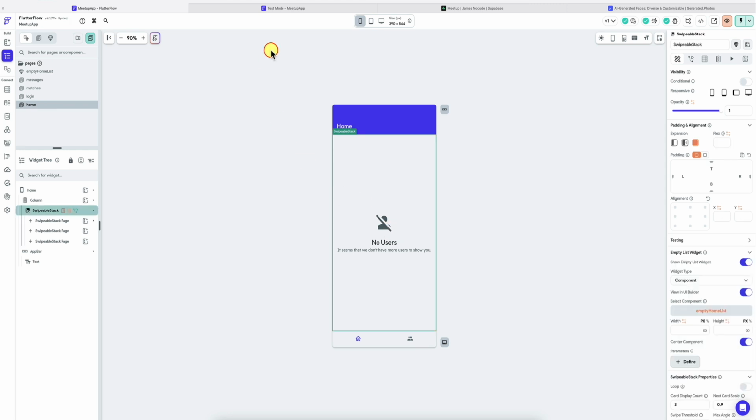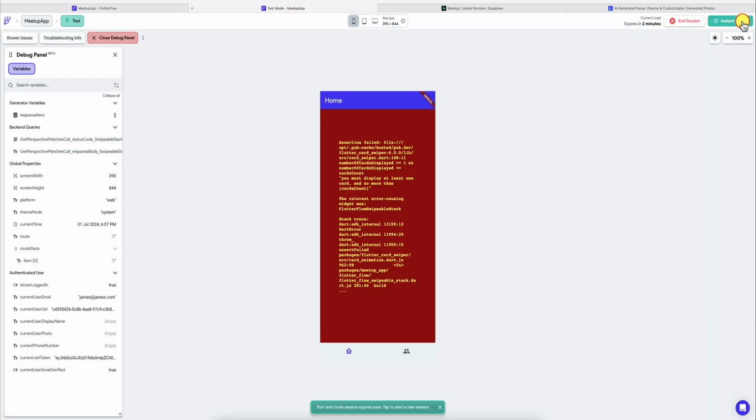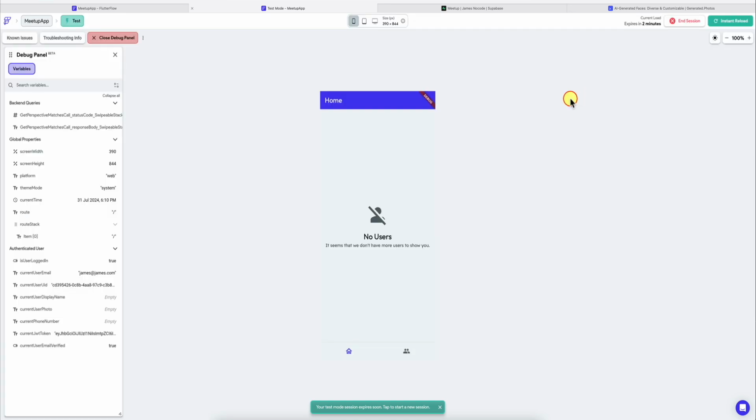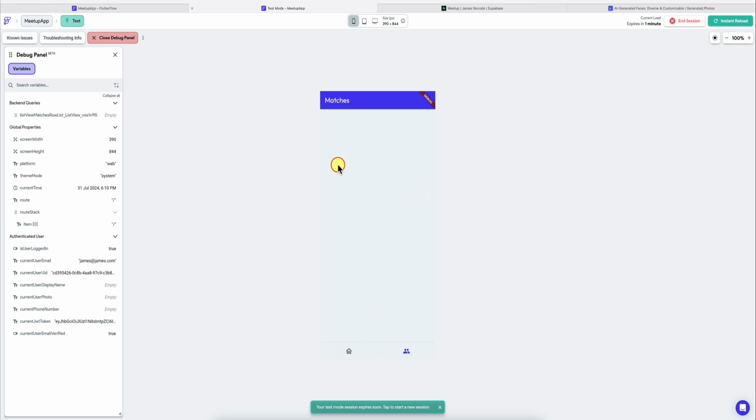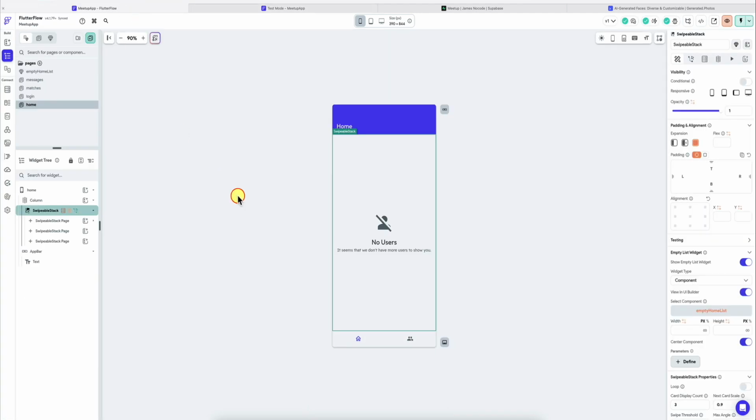Now let's go ahead and run our app and see if it still crashes. All right, and there you have it. No users. It seems that we don't have more users to show you. So we ran out of users. Hopefully that should never happen in a real-life scenario, but we need to handle that situation. And same thing for matches.